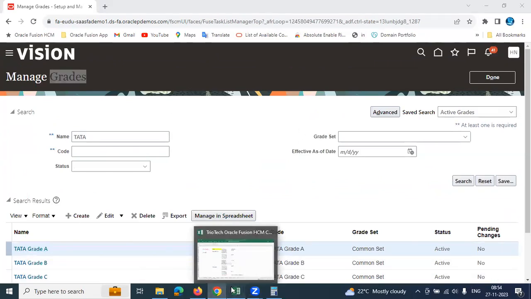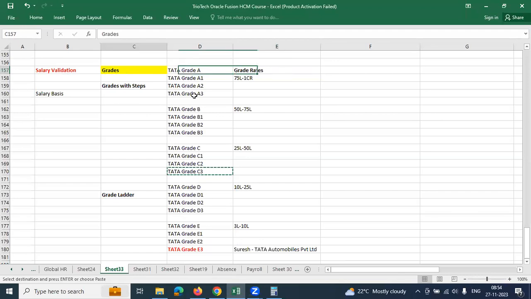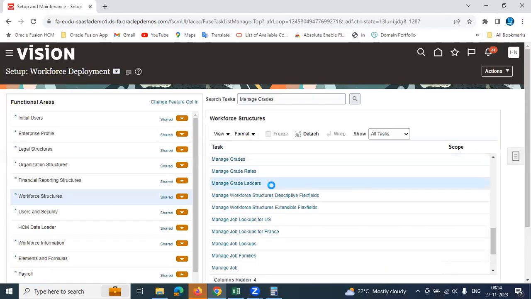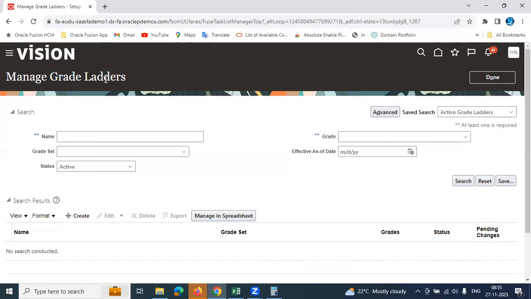Now what else do we have to do? See, after defining the grades, team, you have to define the grade ladder in the system. Like which grade is a top grade, which is followed by which is the next level, or which is at the lowest level. So you have to define the hierarchy within the grades, I'm telling, team. For that purpose, we have a task available called grade ladder, team. Click on done and go to the task called grade ladder. Okay. Once you come to the ladder, team, click on the plus icon, create.